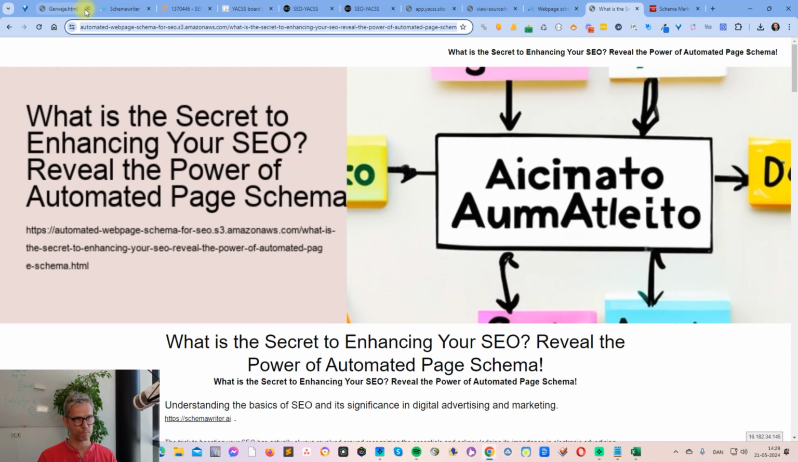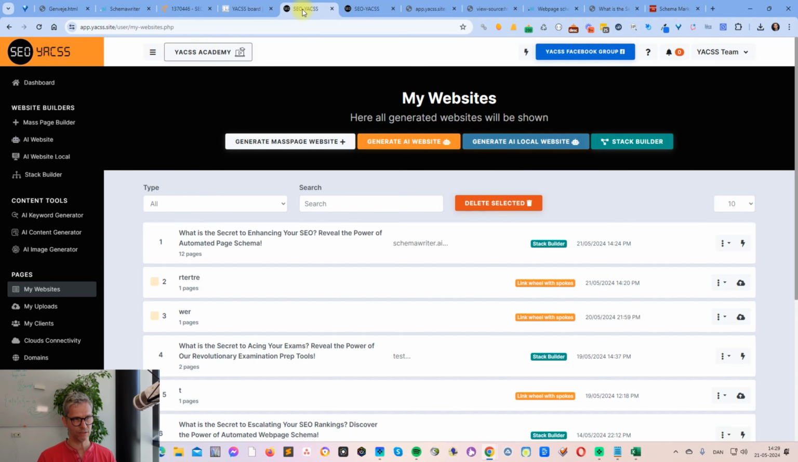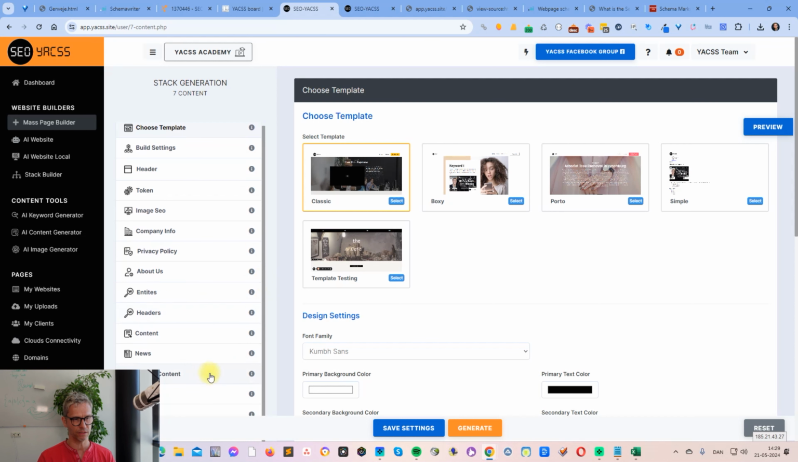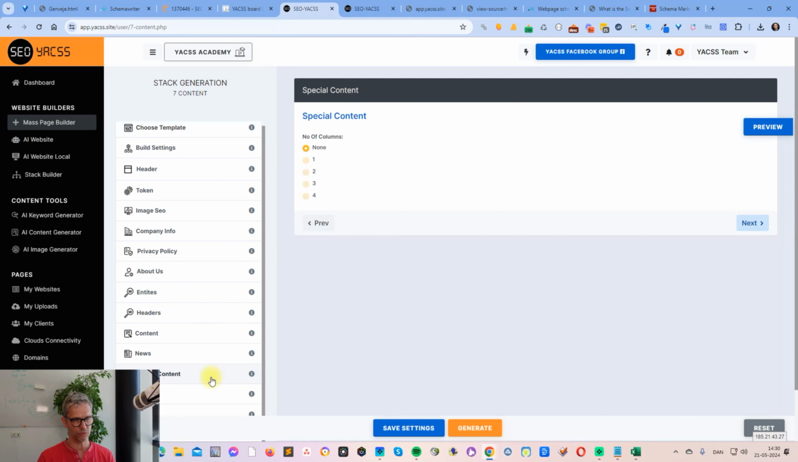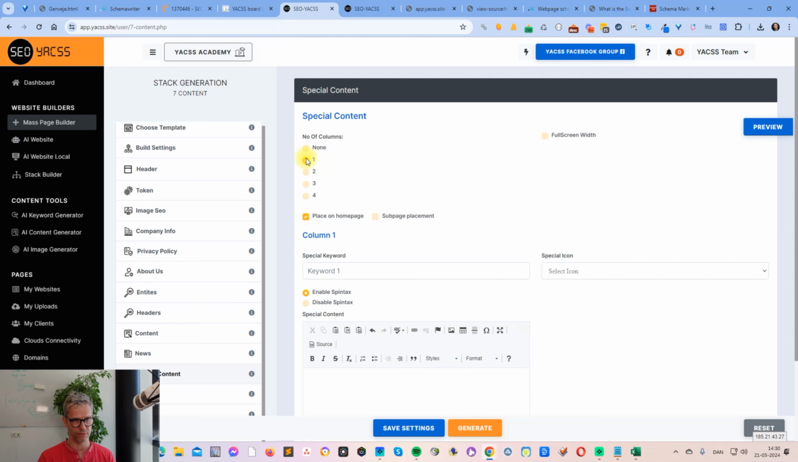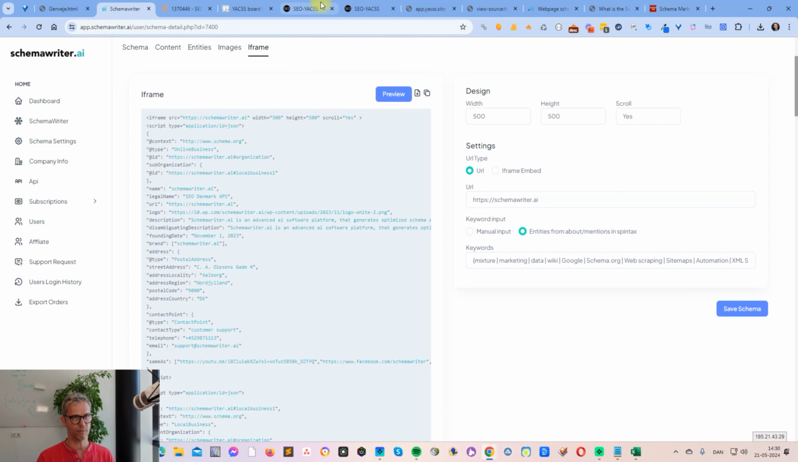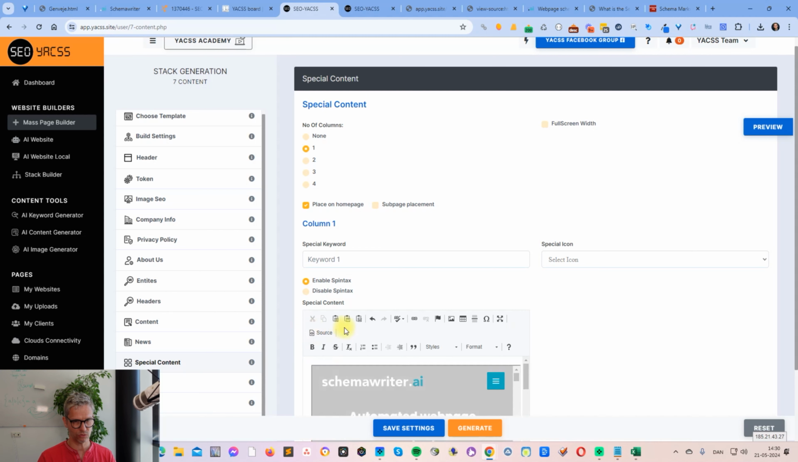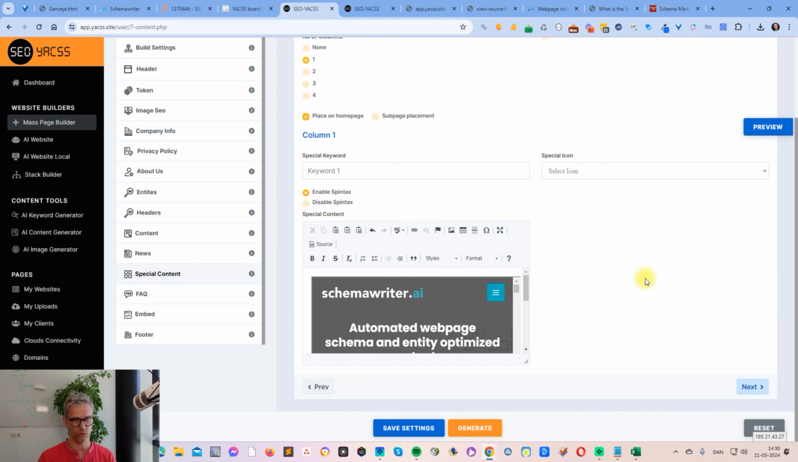And it's an interesting small detail that you might not recognize: when you go into special content and you click here and say I want to enable Spintax, and you click source, we actually programmed the SchemaWriter output to work together with YACSS, because we click copy here and paste it here, and click source, but we don't spin the schema.